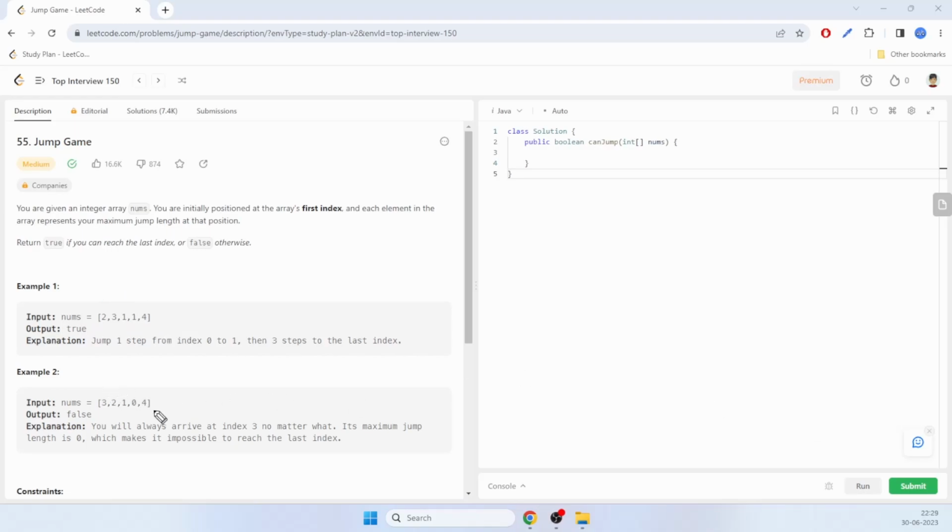Let's look into another example. Here given 3 2 1 0 4, where starting from the first index, we can jump 3 positions. So 1, 2, 3. After reaching the fourth index, the value is 0. So from there we cannot jump any further anymore. So it fails to reach the last index. This example returns false.